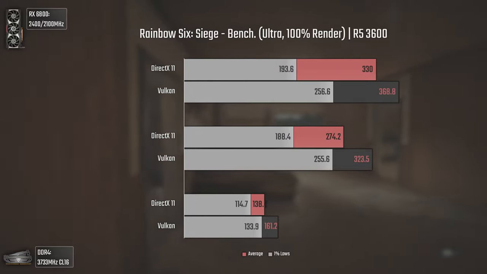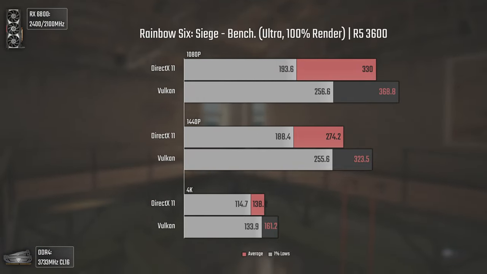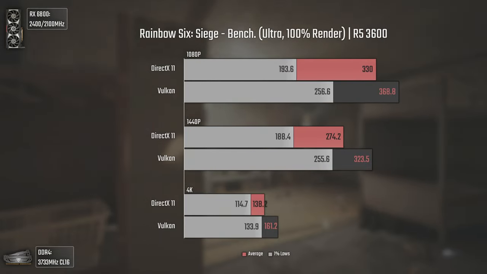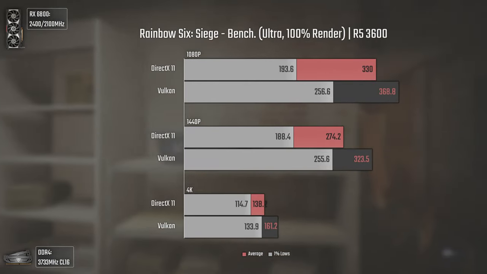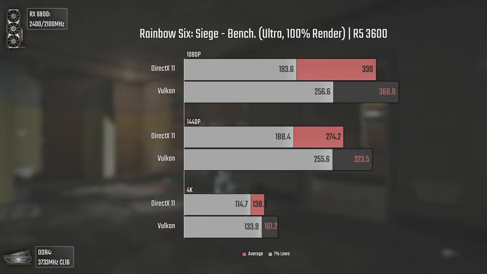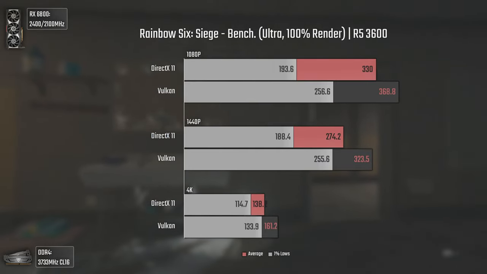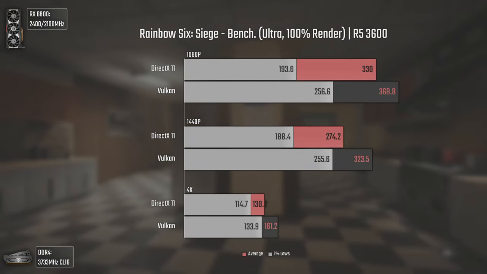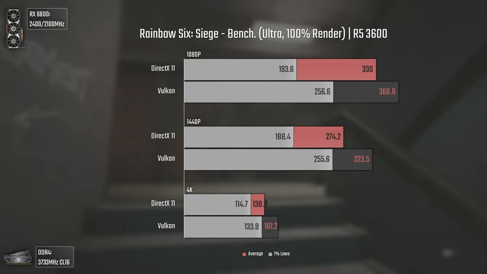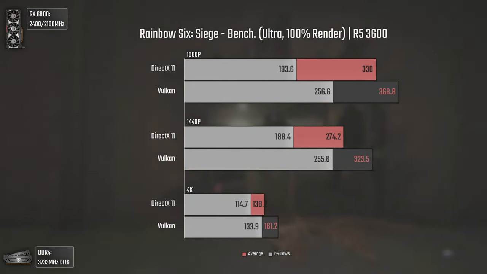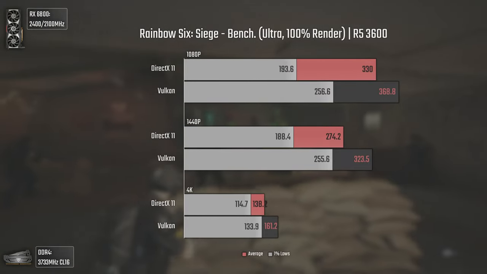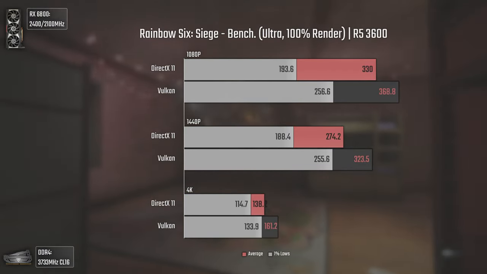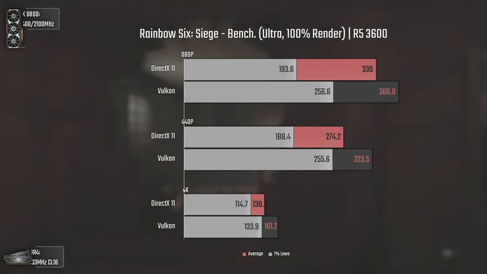Getting closer to the final line, we have Rainbow Six Siege, an older game that also got updated to Vulkan, and of course, another major jump in terms of performance. At 1080p we went from 330 to 368 average FPS, but once again, most importantly, the 1% lows, where we went from 193.6 to 256 FPS, meaning that we had an exceptional boost of 63 FPS, being it even higher at 1440p. And even at 4K, the difference can be noticed by users with high refresh rate monitors, which is very nice.